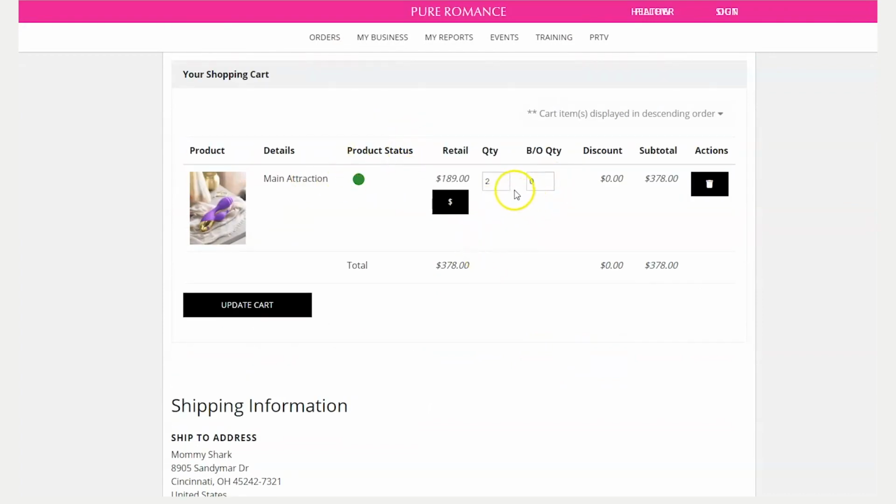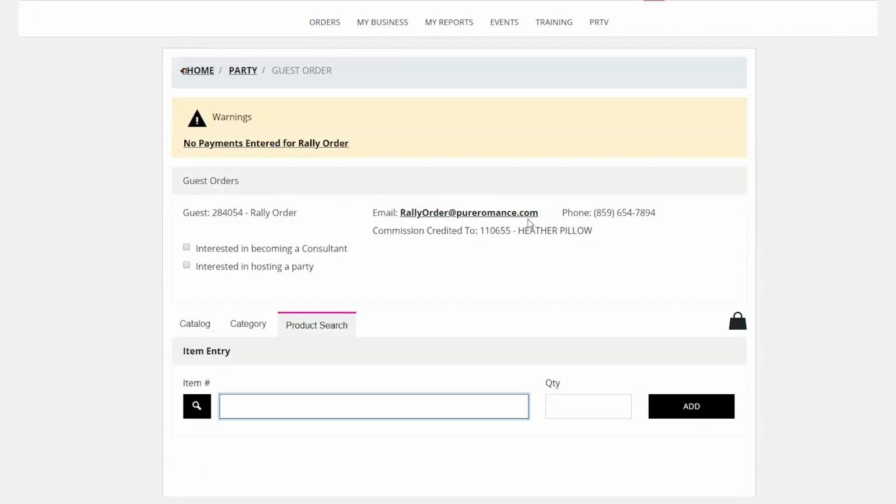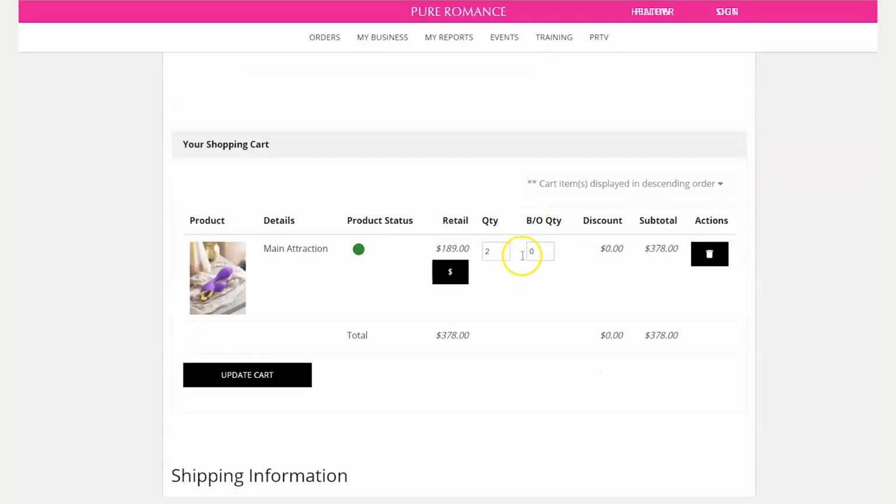I have the back order quantity of 0 in here, so I'm going to leave that. This time I am going to show you how to save this in. If I put in one here, let's say she ordered two. I have one with me, so I gave her one. One is going to be back ordered. I just hit update cart and that's saved.